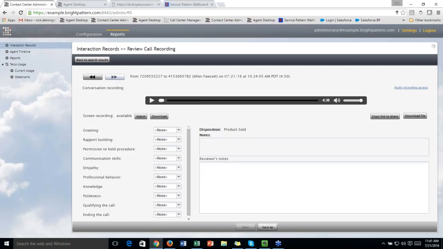The second segment is the part where we actually talk to an agent. So this is where we can see the screen recording, we can download it, we can share the link if we need to. We can also grade from here. So on this particular interaction, as you saw earlier, we could have a supervisor assign grades in real time. We could also assign these as an admin in a historical manner as well.